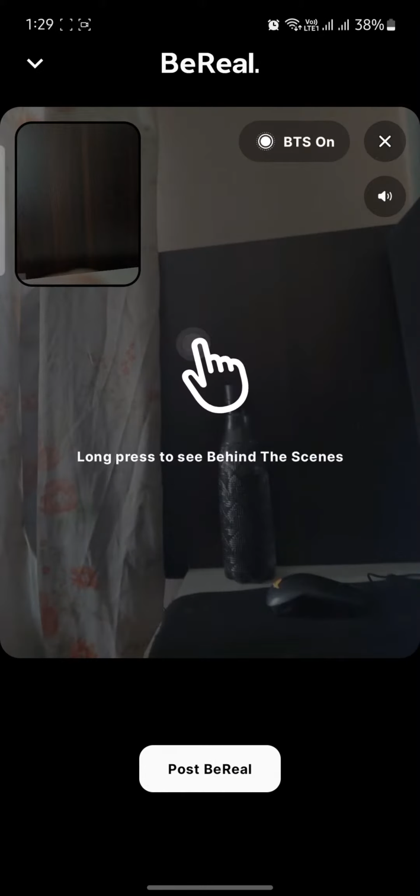You can allow all of these and there are options you can choose from. You can turn on or off the BTS. You can switch or flip the camera. And then once you're ready, click on the tap button. Wait for a while and then your first reel is being clicked.